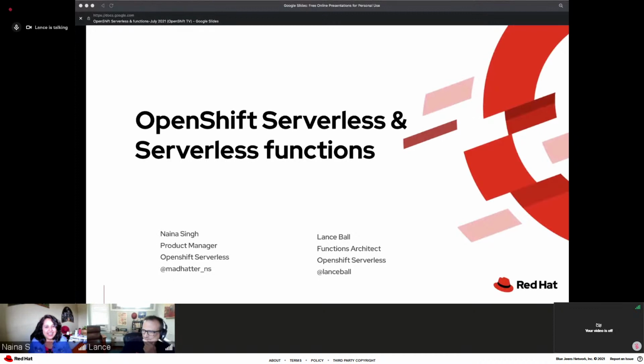Yeah. And today we are here to talk about the OpenShift Serverless and OpenShift Serverless functions that will be released as a tech preview with OpenShift 4.8. Only the functions part is tech preview. The OpenShift Serverless is already GA and ready for your production application. So let's get on with our show and tell.